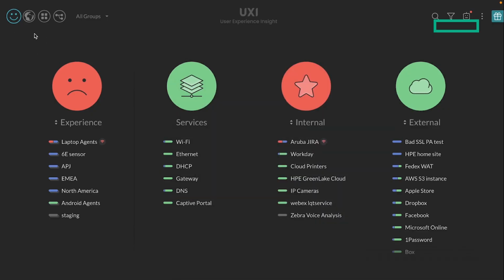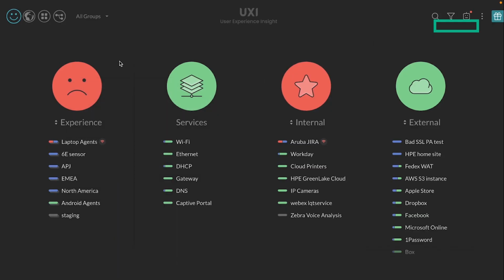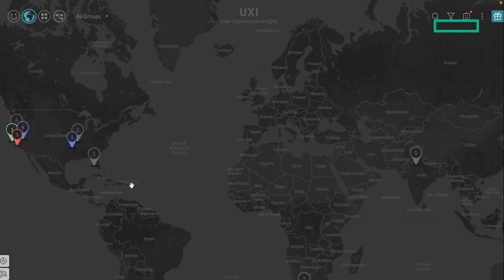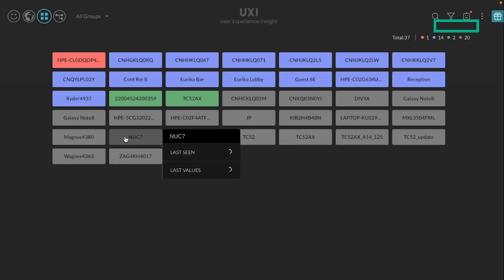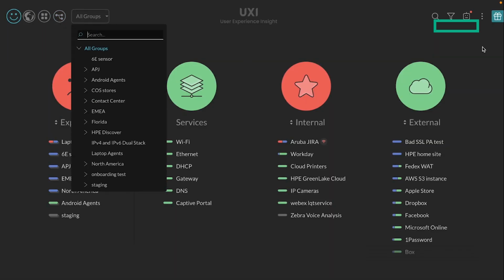We have different views as well. So we have this experience view where you can get the complete picture. We call this a no scroll dashboard so that everyone can come here and get the details. Then we have a map view so that you can check how your sensors are deployed across your maps and you can hover over it. Then we have a tile view, which is consumed by pretty much all NOC teams that we have across our customers. And then we have a path analysis here, which I can talk about next.